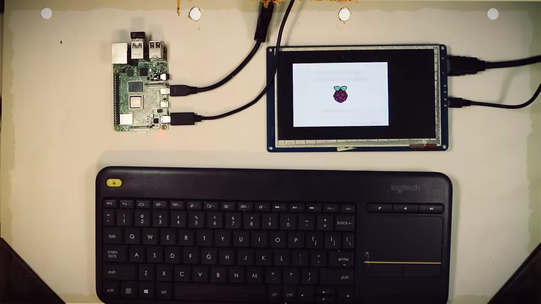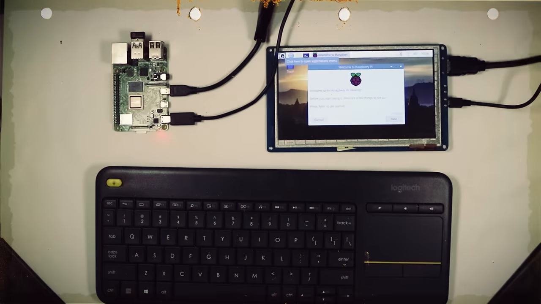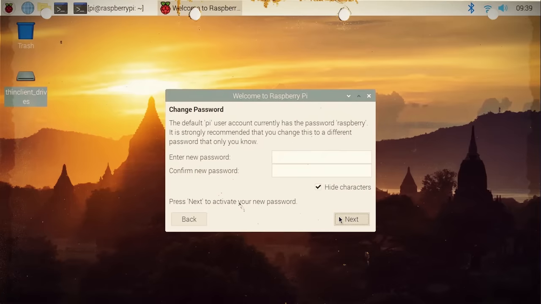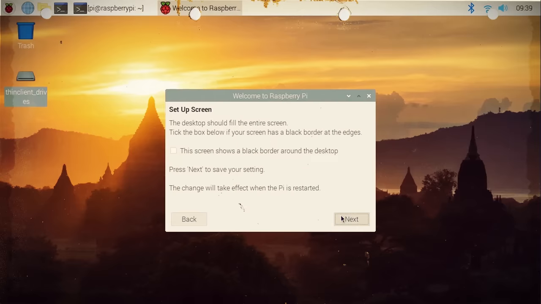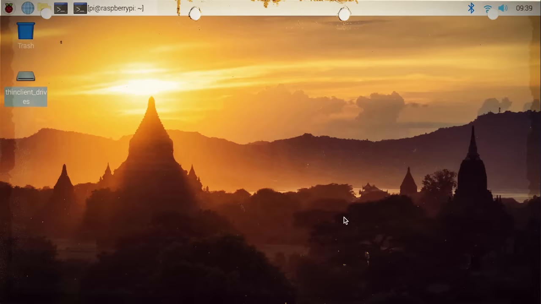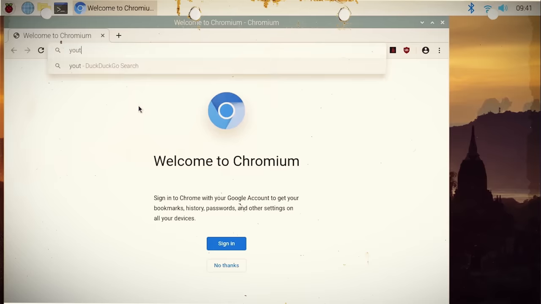Upon first boot, you'll be presented with a setup wizard that will guide you through selecting your location, time zone, keyboard layout, setting a password, and connecting to Wi-Fi and installing updates. The wizard will ask you to reboot the Pi, and then whenever it comes back up, you're in. So now what can you do? Well, you can use it like a normal computer.